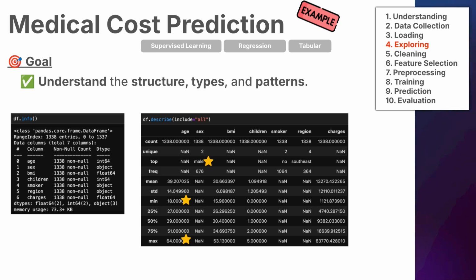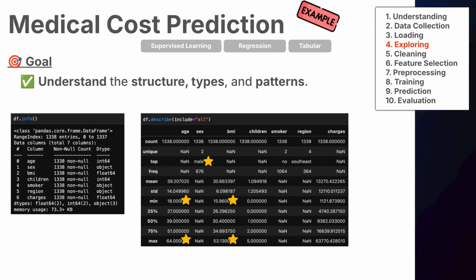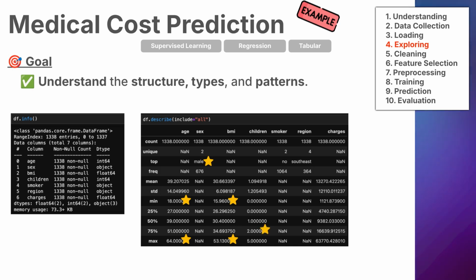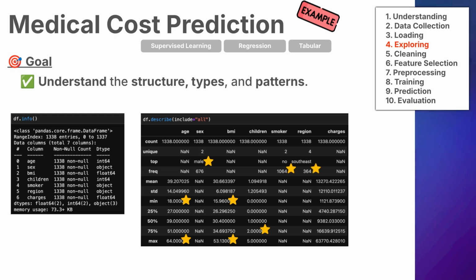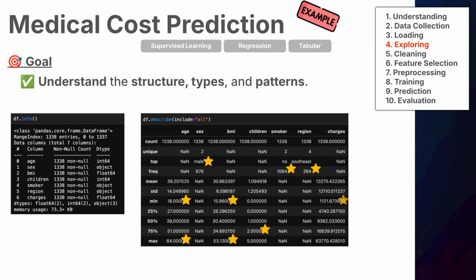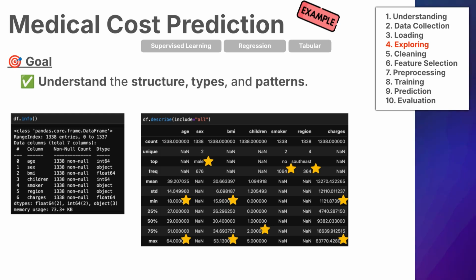676 are males. BMI ranges from about 16 to 53. Median is about 30.4. As for children, most people have 2 children. Max is 5. 1064 out of 1338 are non-smokers, very imbalanced. Most people are from the Southeast, 364 people. Charges have a huge range from 1,121 to 63,770. Very skewed. So we can get a lot of information in this step.